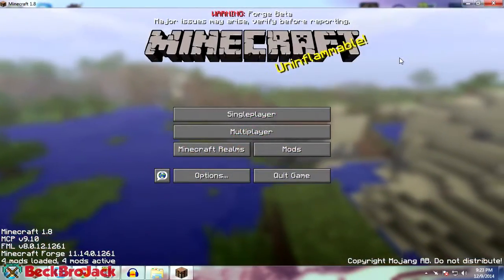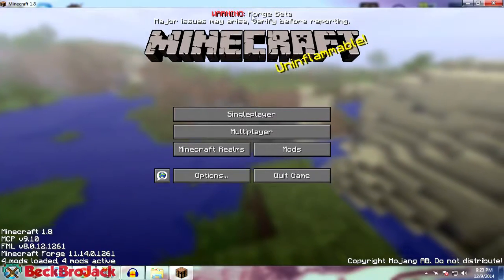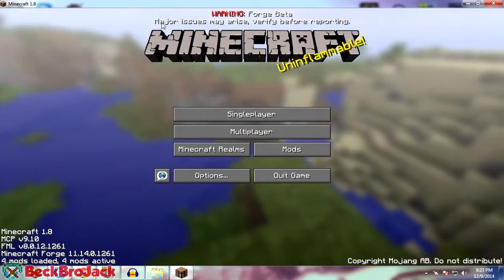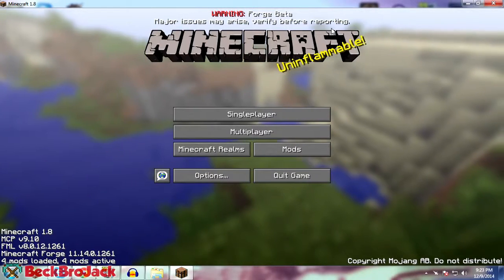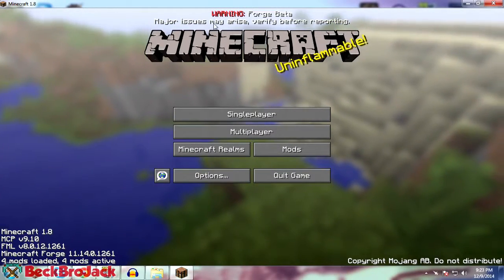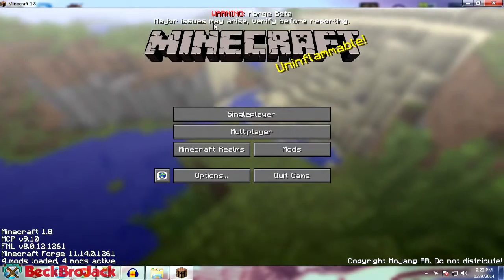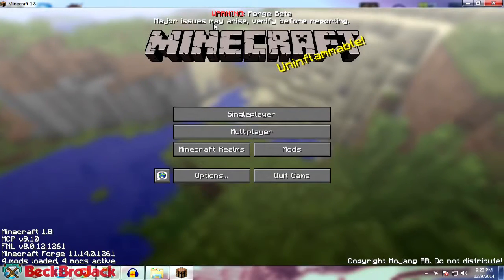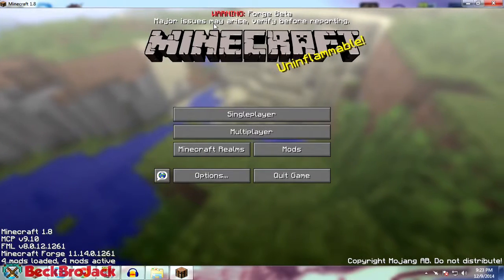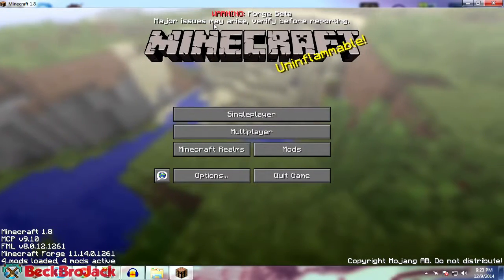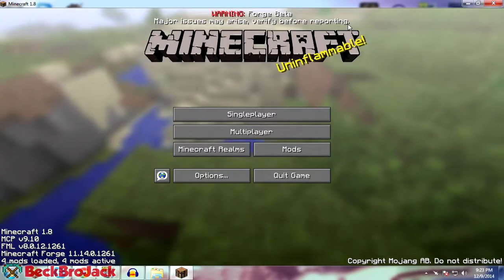Now that Minecraft has loaded up, you should get this warning sign at the top because Forge was just released, as I said earlier in the video. This is just a beta version of it, and it says major issues may arise, verify before reporting. That's basically saying that if you do get a mod error, it isn't necessarily Forge's fault. Make sure the problem is actually related to Forge before you report anything, and make sure you aren't reporting something that's related just to Minecraft. Some errors don't have anything to do with mods and that kind of stuff. Just make sure that it actually is a Forge related problem before you report the error.